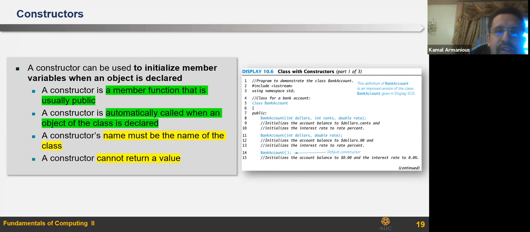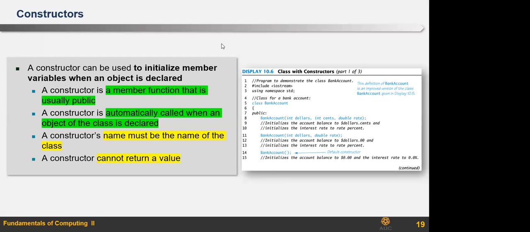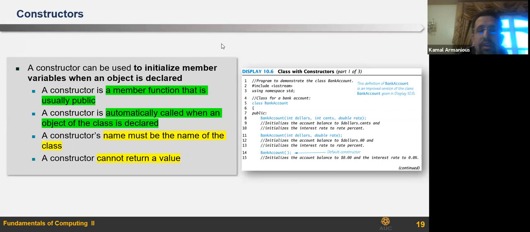Who else can say something? So the constructor is a member function. The constructor. I forgot to tell you something.